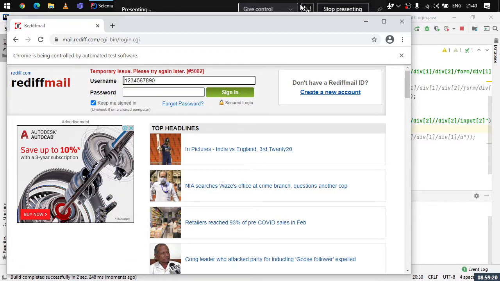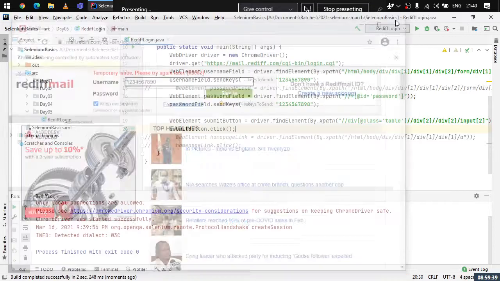And here you can see that we've got a temporary issue. This means that it has clicked on the sign in button that we wanted, right? So here this part is done. We are actually able to deal with the things the way we want them to be, right? And we are able to locate the elements, right?